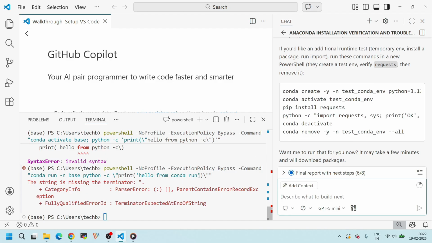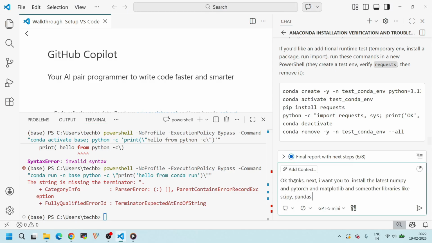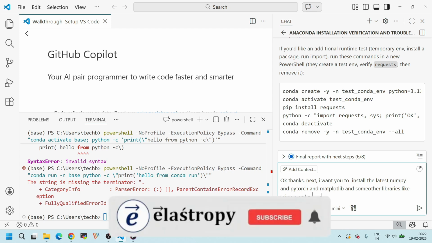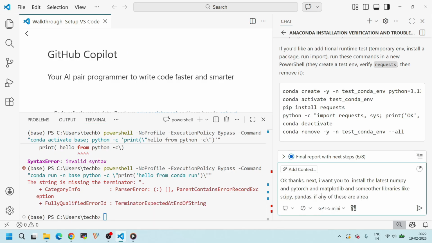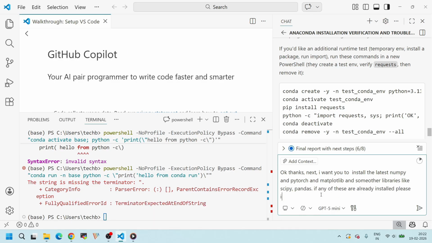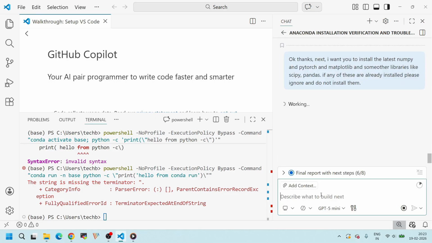Right now I'm asking it to install a few more software packages in the base environment through this prompt. Okay, thanks. Next, I want you to install the latest NumPy and PyTorch and Matplotlib, and some other libraries like SciPy, Pandas, etc. If any of these are already installed, please ignore and do not install them. I'm just running this, and I'm not sure how fast GPT-5 mini can do this, but let's run it.